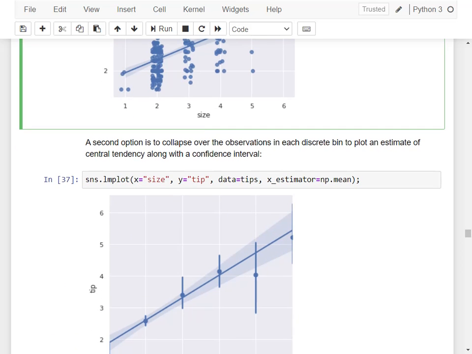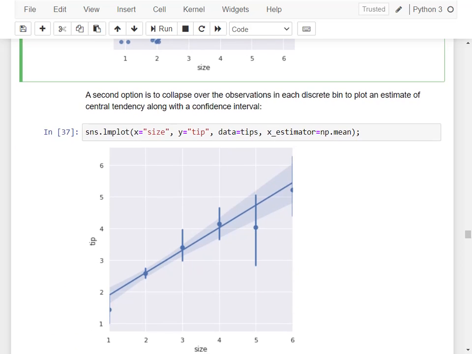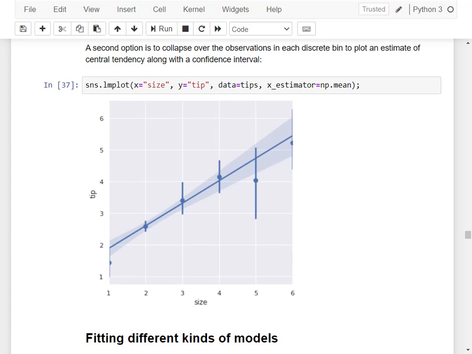Another option here is to aggregate all of these points and to add a confidence interval across the mean. So we can do an lmplot, x is size and y is tip, but then tell Seaborn to estimate the x using the mean. And then we've got the mean and the confidence interval, and that will be useful to show a general relationship as well as the spread of the data points over each one of these different values of size.